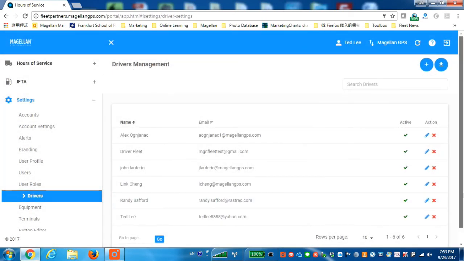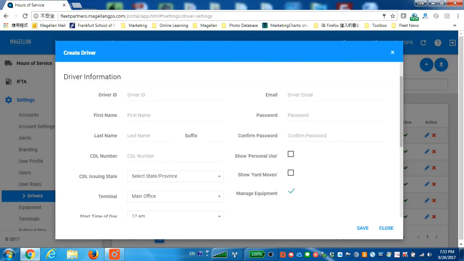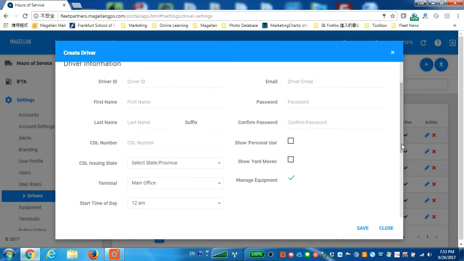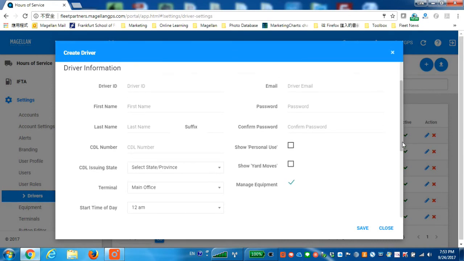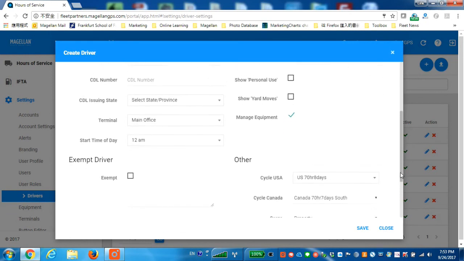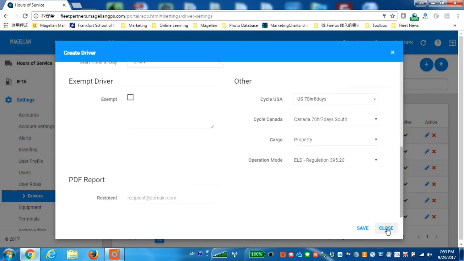To add a driver, select the Add icon on the top right-hand corner. Here, you will fill out driver-specific information, including the ID, name, driver's license, terminal, exemptions, and more. Don't forget to choose their cycle as well. Then select Save.